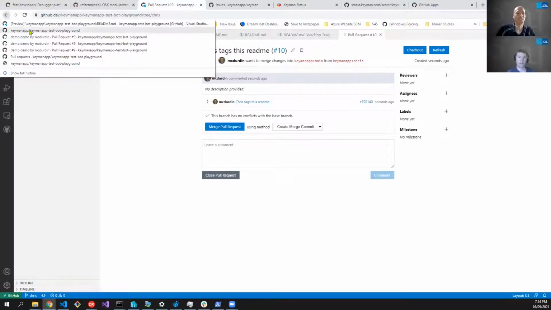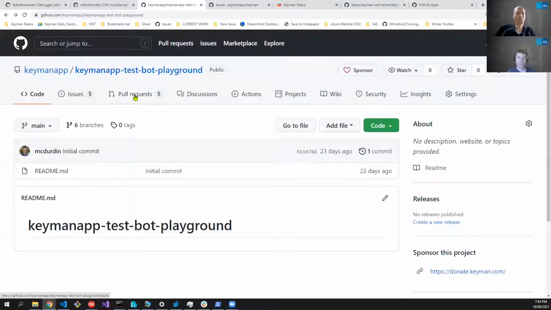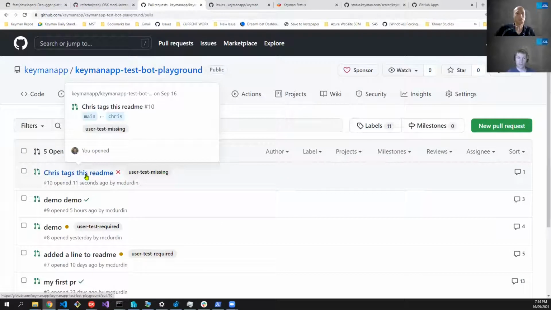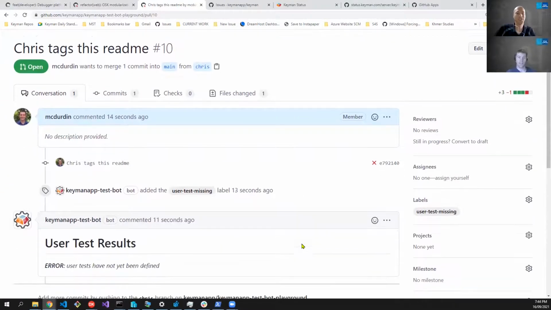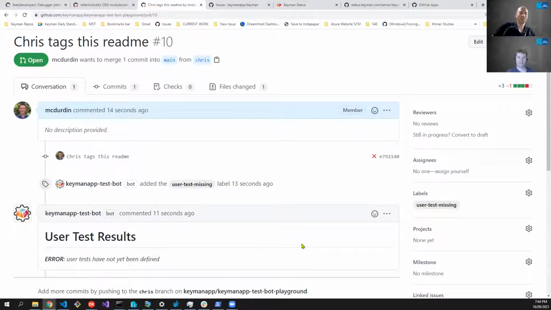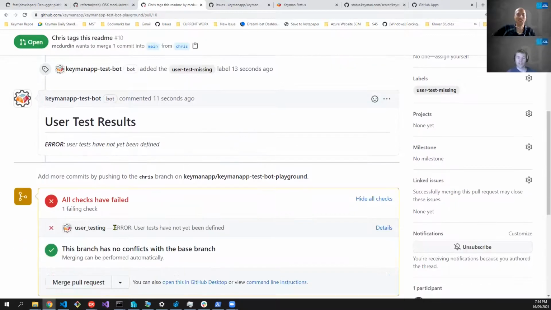I'm going to go back into the playground, and we're going to have a look at our list of pull requests, and there's one. Now you'll see immediately we've got a user test missing label because I've not actually defined any tests yet. So this thing has already gone and scanned and has already chided you for not having user testing. That's right, and it got there 1 second after I created the pull request, so it was pretty excited to add its comments. If we scroll down here, we get: error, user tests have not yet been defined.